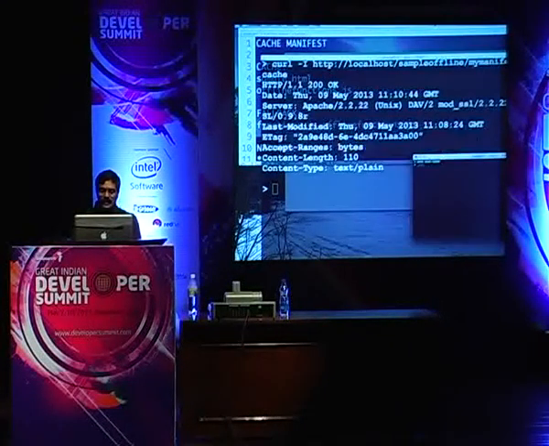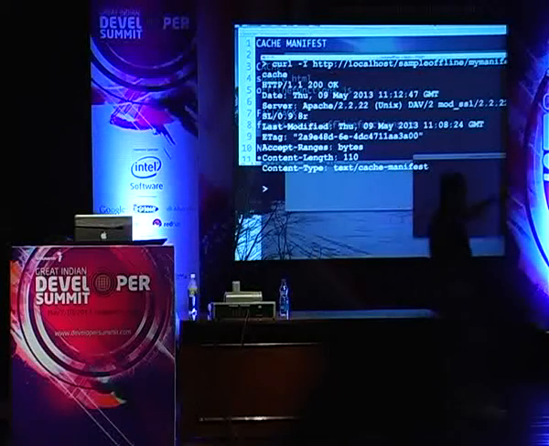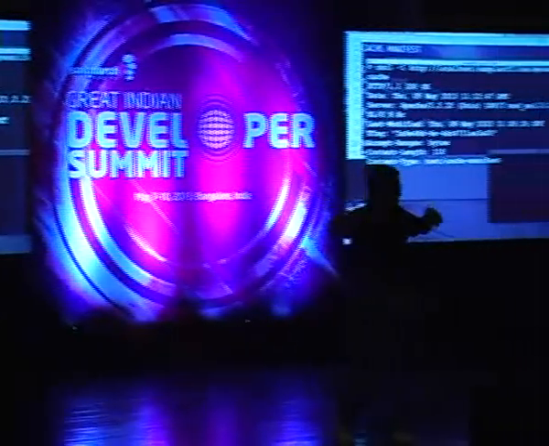So in this case, I'm going to restart my server. And once I restart my server, the next thing, of course, is to make sure this is working again. So I run this, and notice the difference this time. It says that the content type is text/cache-manifest. So now my browser should recognize this manifest and do the magic that it should do.